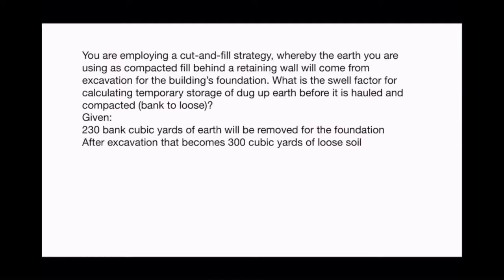All right, so in this case, I'm looking for the swell that's involved going from bank condition to loose condition. So the kind of intermediate condition when we're going to pile it up in the site. Generally, architects don't deal with this. Generally, this is something a contractor might deal with.